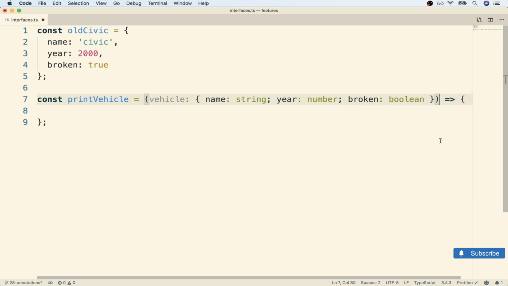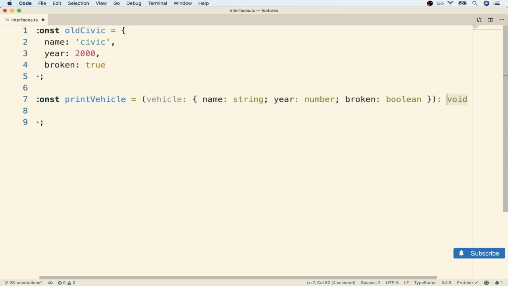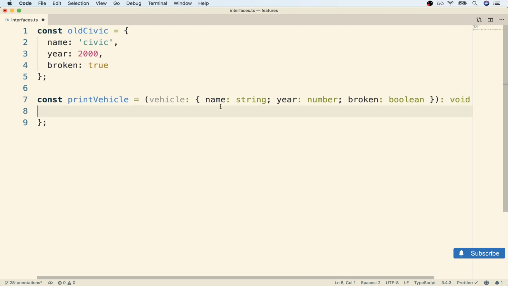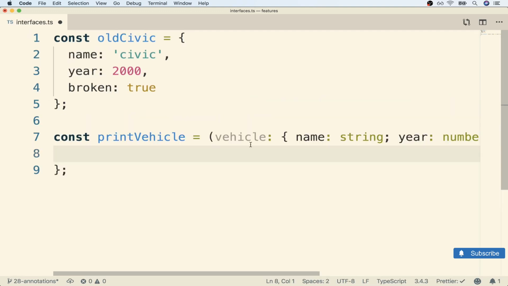Finally, I'm going to add in a type annotation to the return of this function. So right after the argument list, I'll put in a colon. I don't expect this function to return anything, so I'm going to give it a type annotation of void, like so. Remember, void means our function returns nothing. All right, I'm going to zoom back in. So now inside of here, we can do our actual implementation.